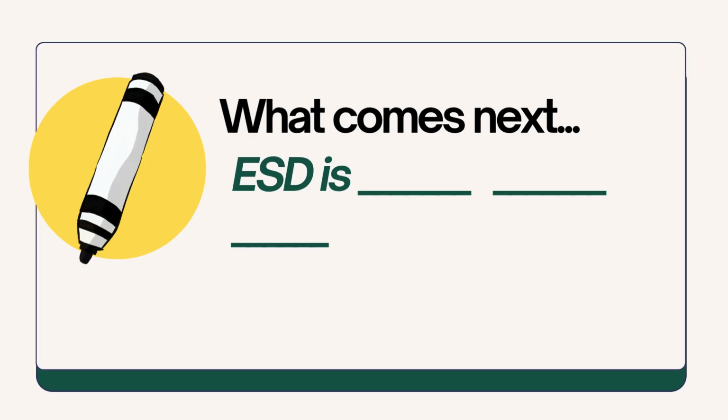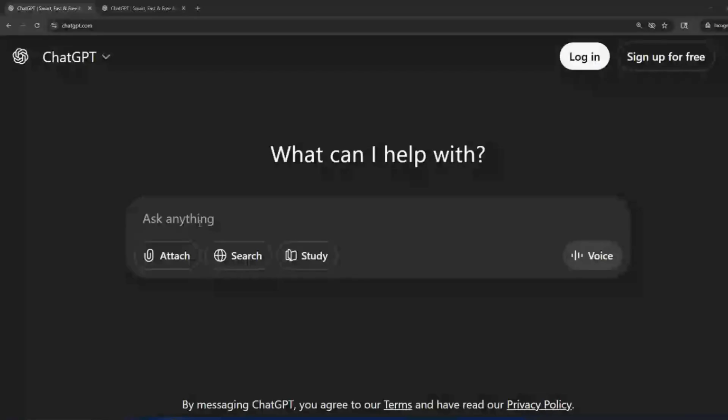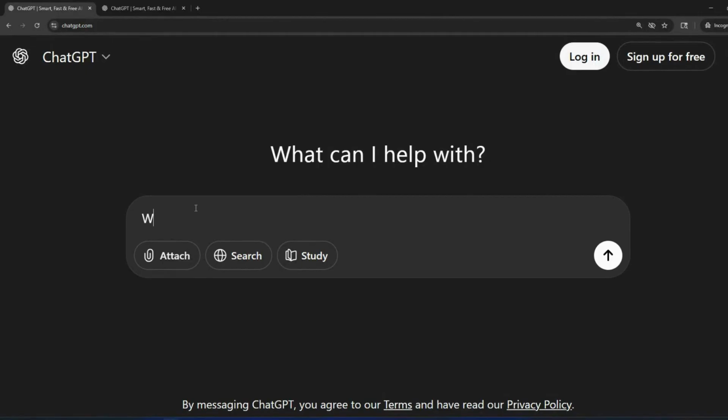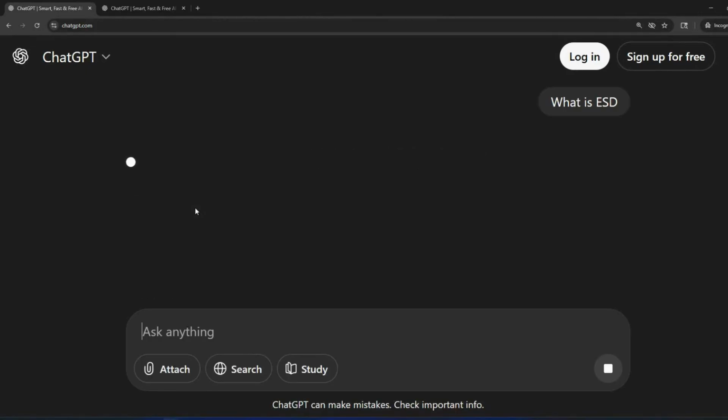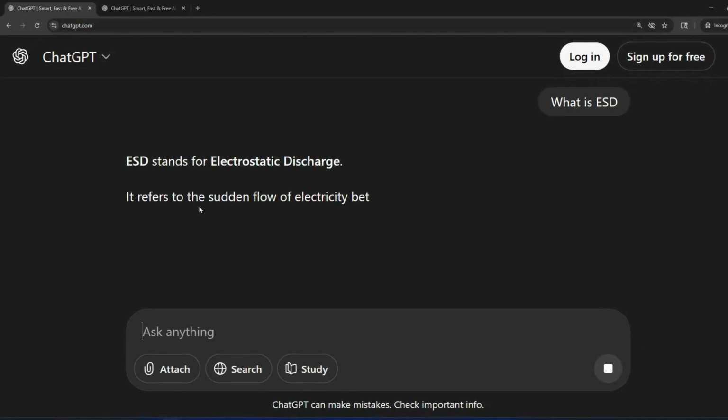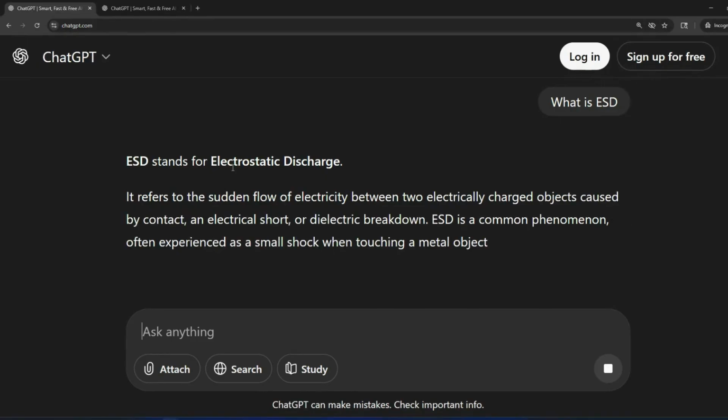So let's look at an example here. If we were looking at a sentence that starts, ESD is, and we ask a large language model to complete the sentence, it's going to give us different outcomes based on the prompt that we're giving it. So I'm going to go over here to ChatGPT and just show you an example. If I just broadly type in, what is ESD? I'm going to get a different output than I would if I give it context. So here it stands for electrostatic discharge.